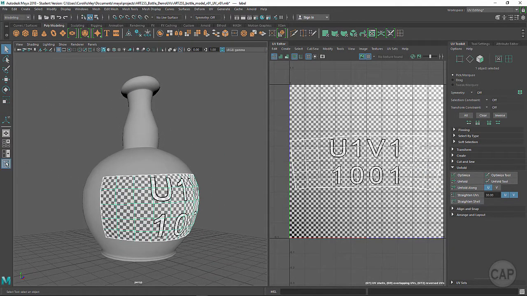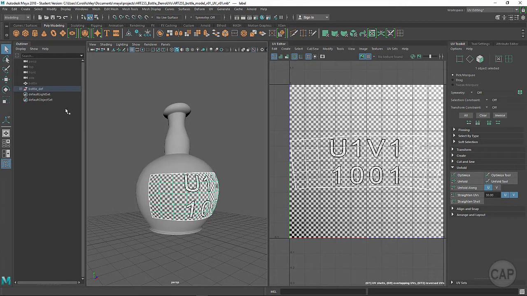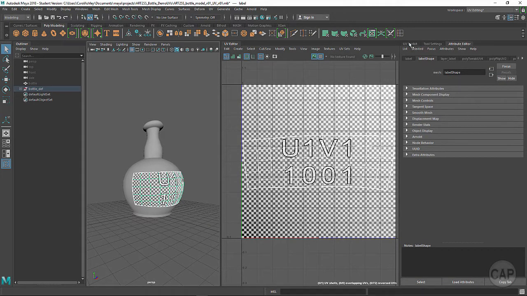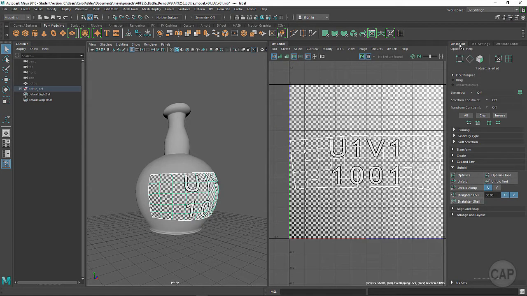Go ahead and open up your outliner. You usually want to have that open, especially for modeling. And you've got your tabs over here for the UV toolkit, tool settings, and your attribute editor. Okay, so I'm just going back to the UV toolkit right now.